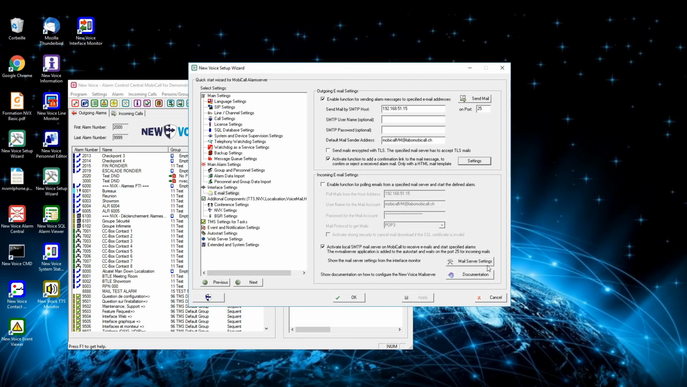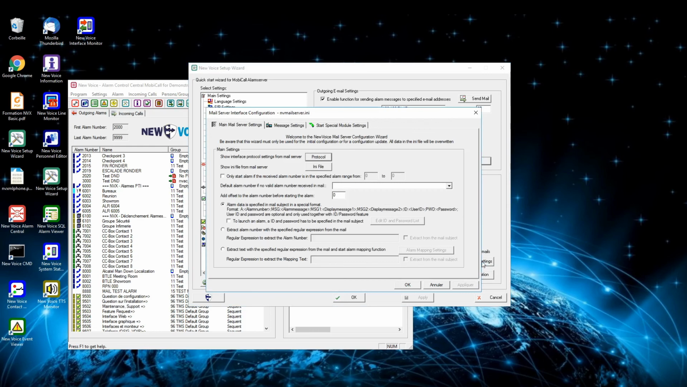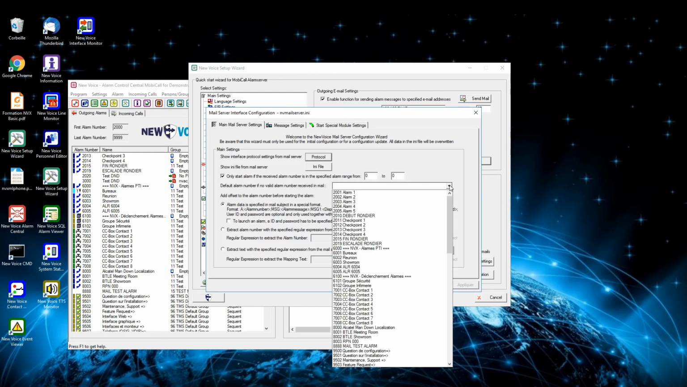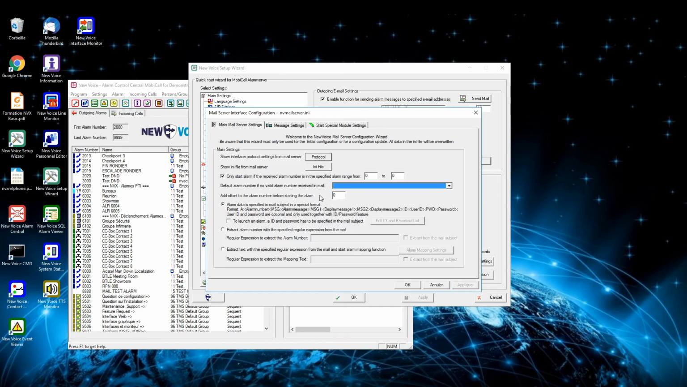Here you define how the mail server should react to emails. On the first page you can set the main mail server settings. With the first checkbox you can specify a range which alarms can be launched by mail. Use the drop-down menu below to define the default alarm number to be launched if the scan in the alarm range has no match. With the field add offset to the alarm number before starting, the alarm number can be mutated before starting. The number entered here is added to the alarm number before the start.